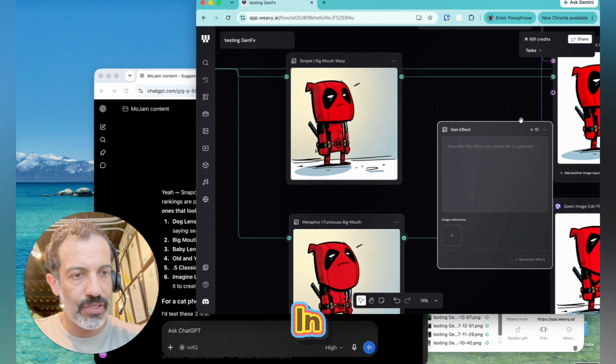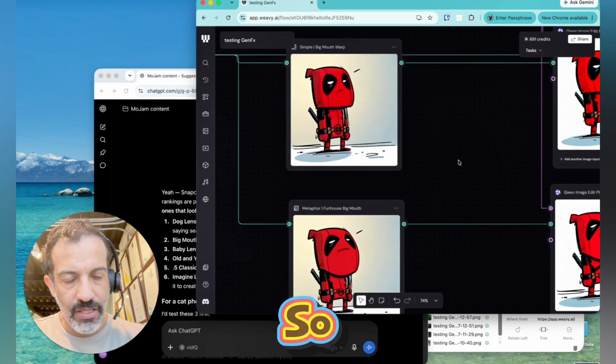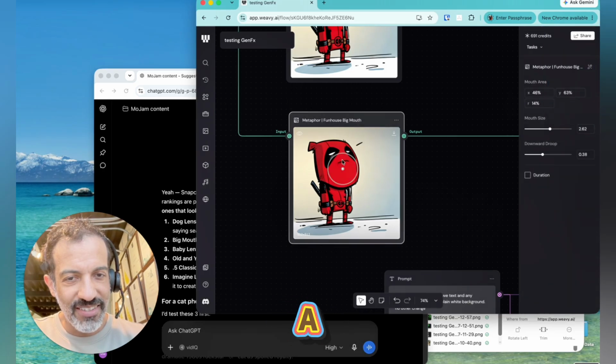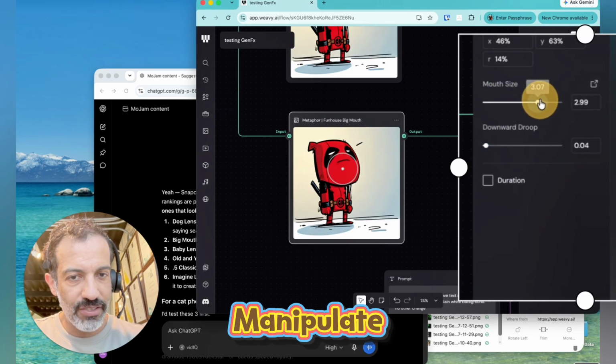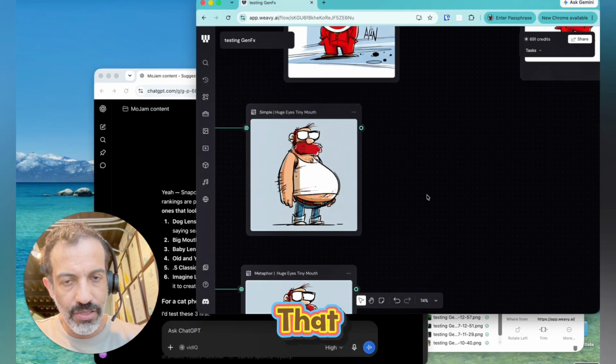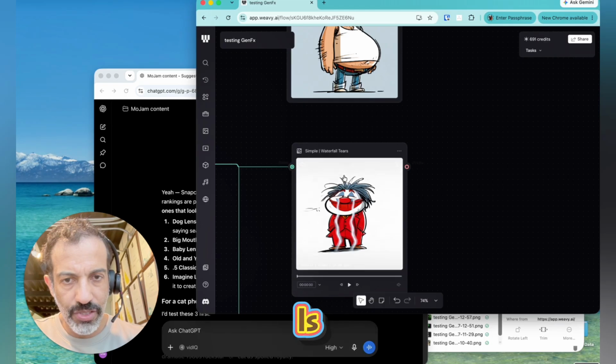So I'm going to drop in some instructions. So let me just remove this. So this is one effect. This is a similar kind of effect. They say, and just manipulate the mouth. Here's one that surprised me. Let me show you. I don't think Weavy could do this, but this is fun.